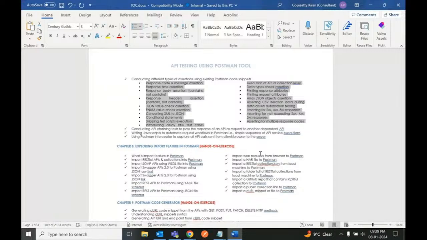We are going to write a lot of conditional statements such as if conditions, else conditions. We'll write scripts and we can skip them also. We can introduce a delay in the scripts. We'll do data type checks. We'll start printing the response on the console, the request attributes on the console. We'll start testing the arrays in JSON. We'll also validate the CSV data which is coming from the local computer. We'll validate whether we're getting a success or a failure. If it is a failure, is it because of client or because of server? We'll do all kind of assertions right from day 5 onwards until the last class.